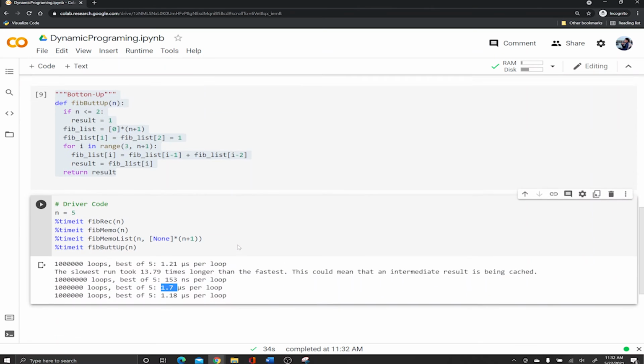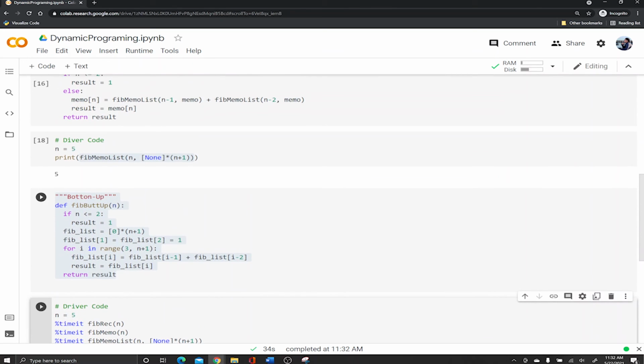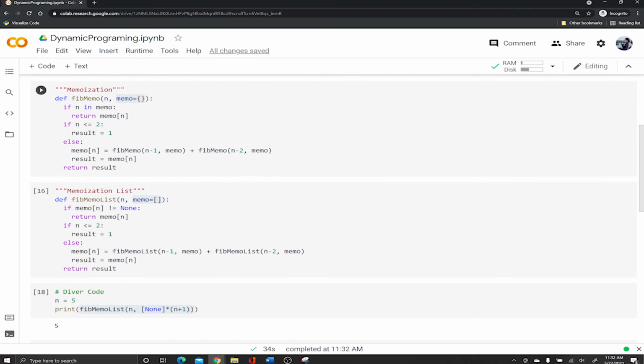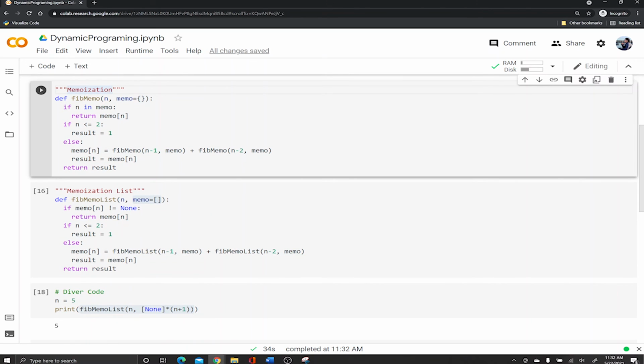So whenever you want to use memoization, especially with Python, it's better to memoize using a dictionary. I'm just going to call this memoize dict, using a dictionary, than it is using a list.